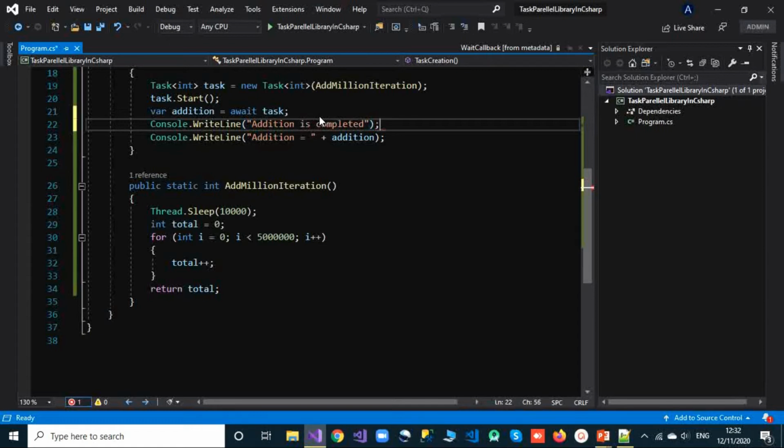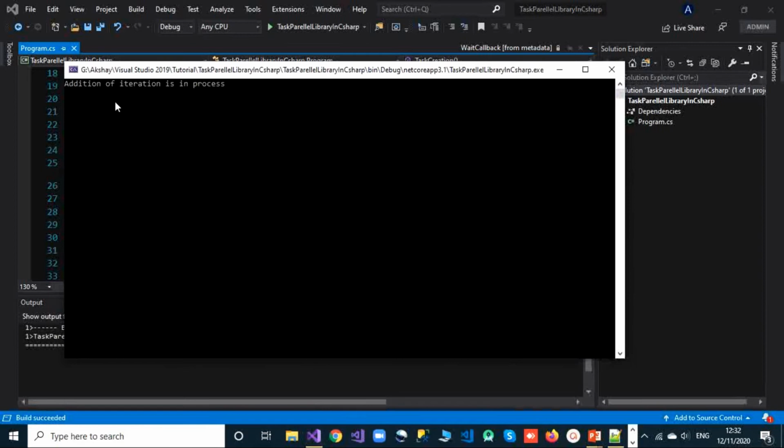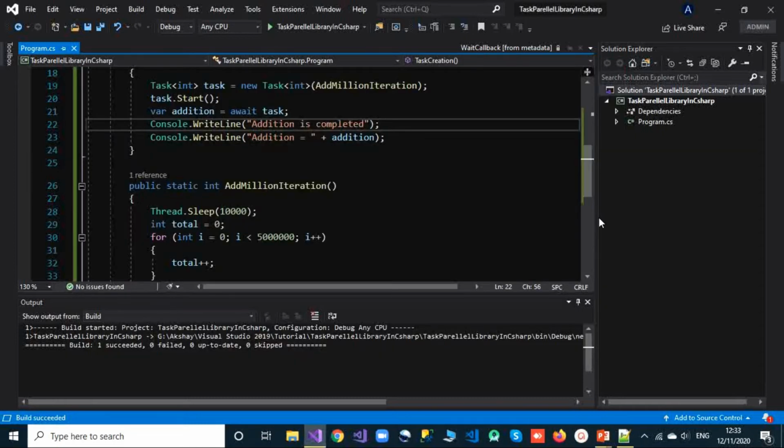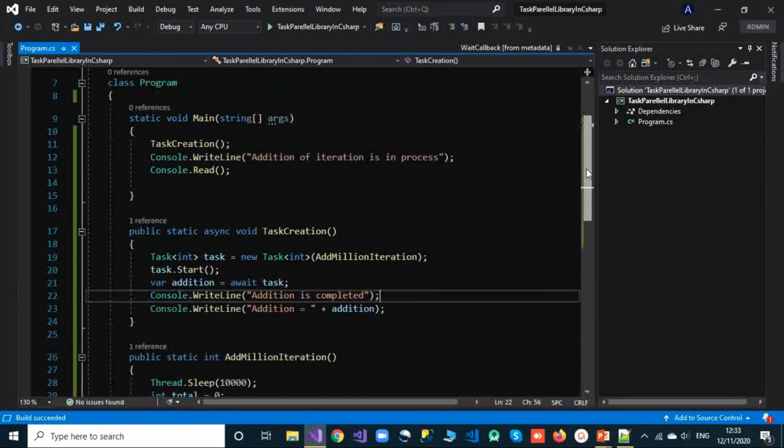Let me run this again. So addition of iteration is in process, and we will wait for the 10 seconds for that task to complete its operation. And as soon as it does that, okay, addition is completed, and here is the addition output. So now it is more user responsive by using the async and await keywords, and that's what the async and await keywords are used for.